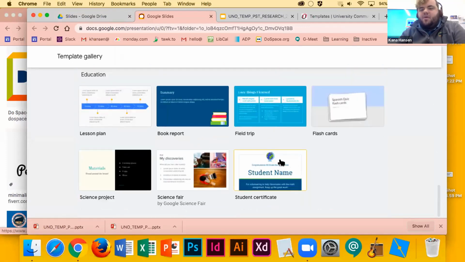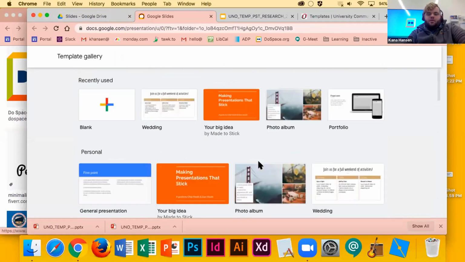And this is another example of a printed item. This is not specifically for a presentation. This is meant for print. So those are some of those templates.